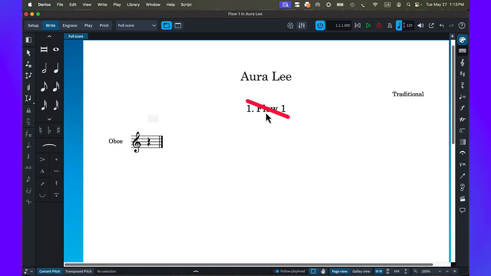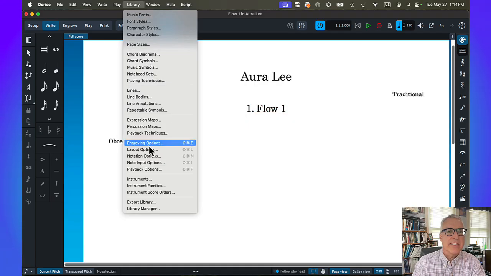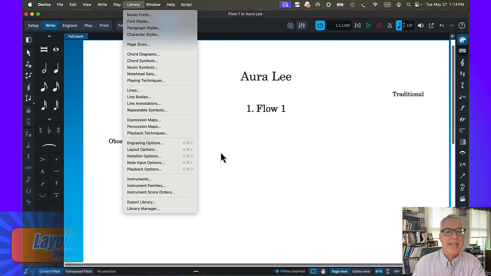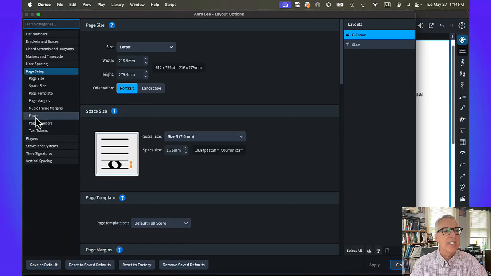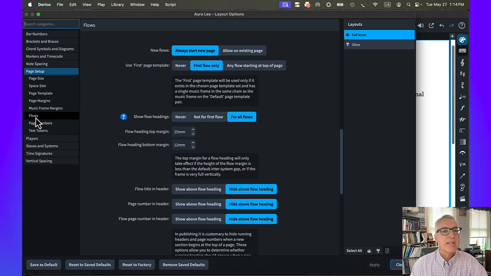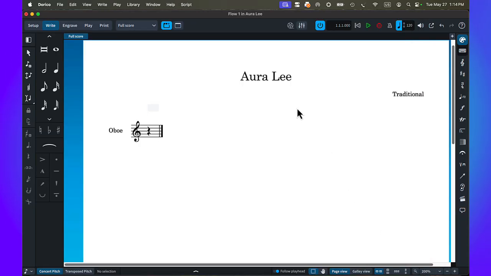But we do want to get rid of the flow title. So I'm going to do that by going into the layout options. So here it is, layout options, or Shift Command L. Let me do that. Shift Command L takes us into layout options. Under flows, I'll just say, let's never show the flow heading, right? And I showed this in my previous video, by the way, in the overview video. All right, so never show it and apply it. And now the flow is gone.